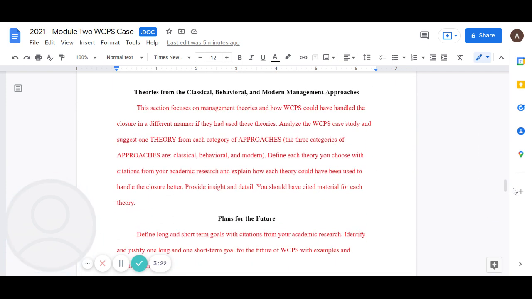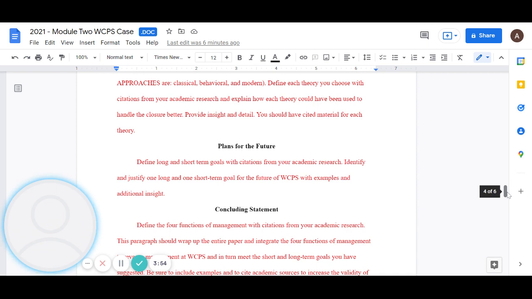This section focuses on management theories and how Westchester Private School could have handled the closure in a different manner if they had actually used those theories. You'll want to focus on one theory from each of the categories of approaches. So a classical approach, a behavioral approach, and a modern management approach. So define each of those theories from each one of the approaches with citations from your academic research, from your text, or from the GCU library or Google Scholar. Any of those are just fine. And explain how each of those theories could have been used to handle the closure in a better way.